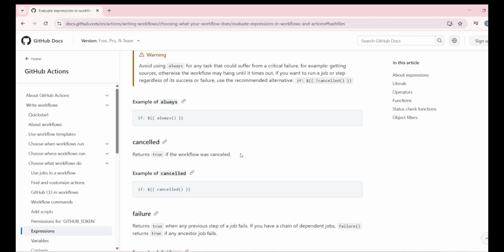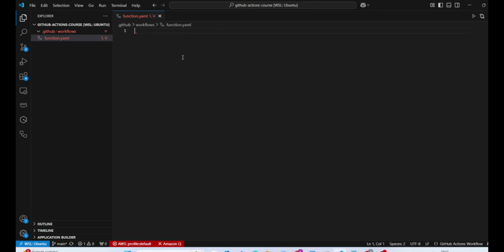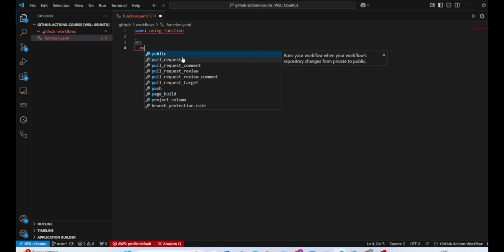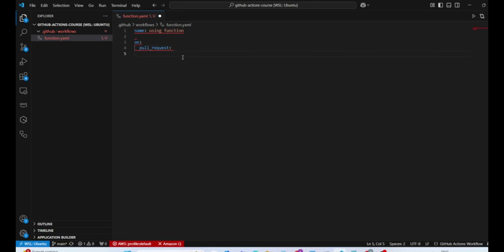Now let's quickly jump into a hands-on practical session so that we get a much better understanding of what and how to use these functions. Let's dig deeper with respect to functions. For now, let's create a workflow. I'll name it using functions. Then let it trigger on two different events. One is pull request and the other one is workflow dispatch event.